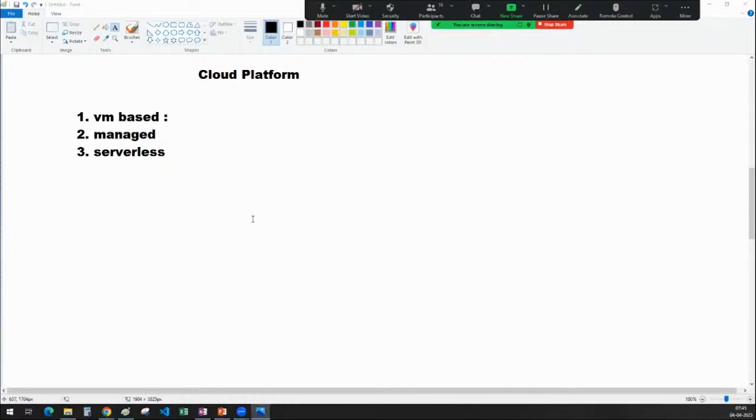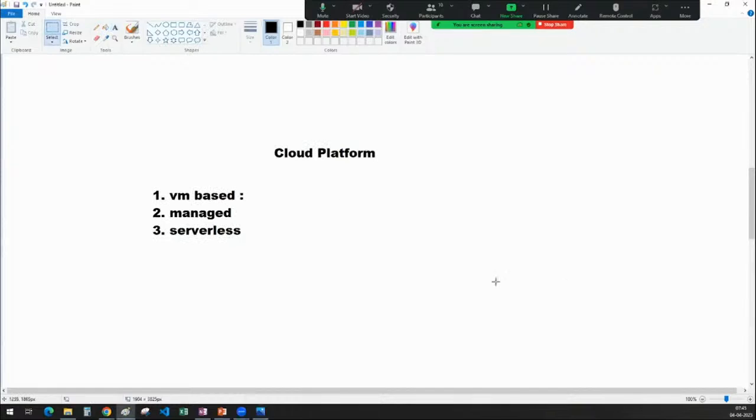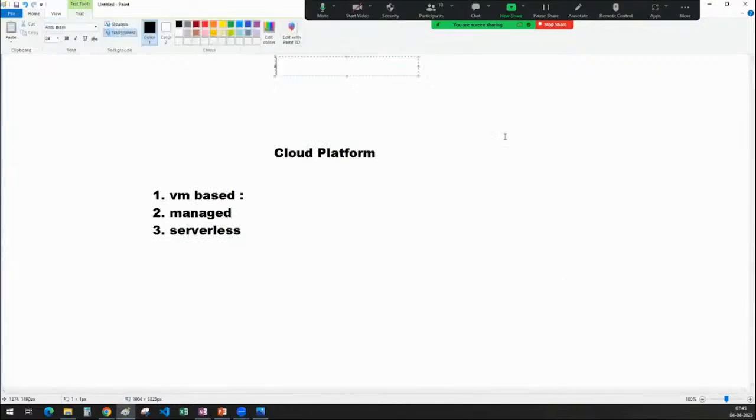So there are three categories in the cloud platforms: VM based, managed, and serverless. But before this, if you want to understand, there is one more category which is not a cloud platform. That is the non-cloud platform, what we call on-premises. It is not a cloud.